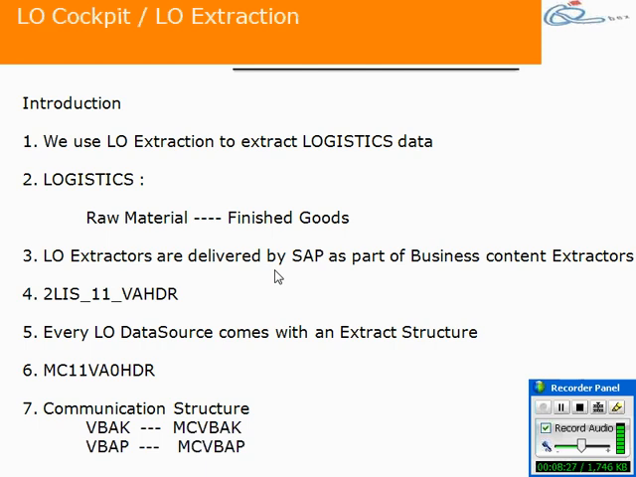Do we install this data source in R3 or BW? R3. The data source has to be from R3. Then the rest of the objects you install in BW.